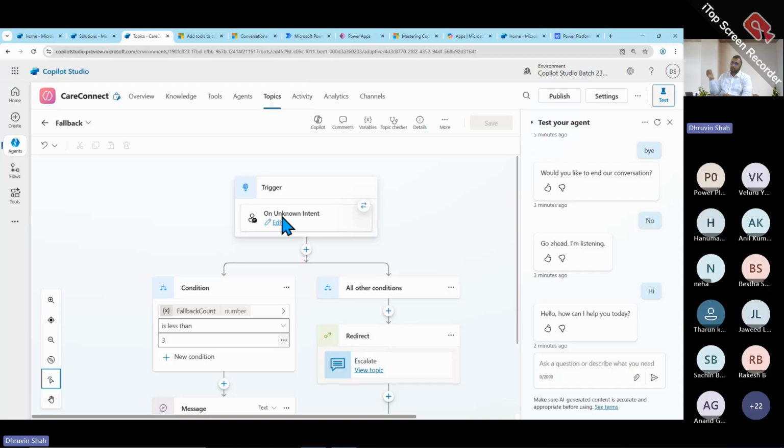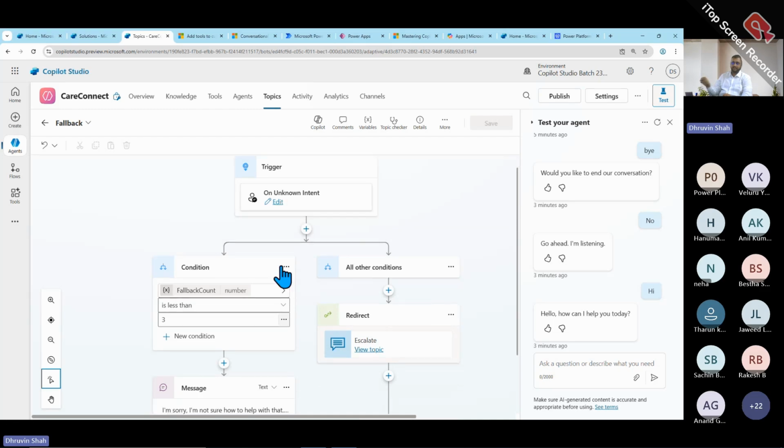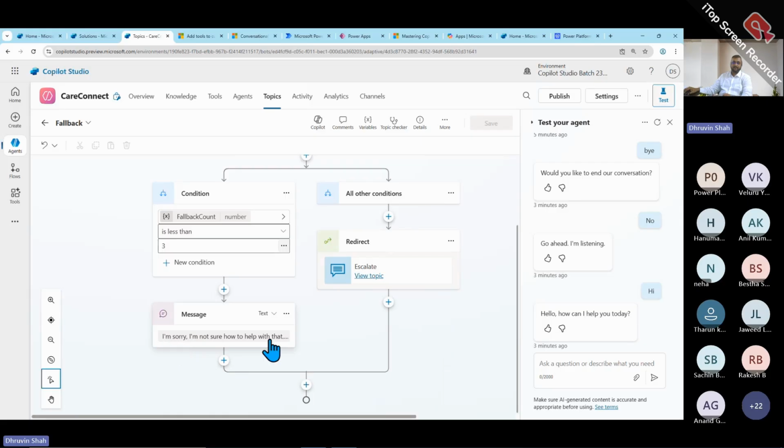Then it will ask you again, okay, give me your email address. It will ask you again, give me the email address. So this fallback is following three times. It will ask you three times over here. Until three times, if you are unable to answer it, it just escalates that. Sorry, I'm unable to answer you, or maybe I'm not able to understand you. So this is called a fallback.